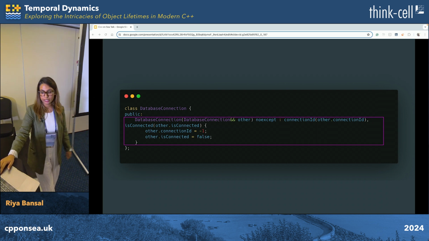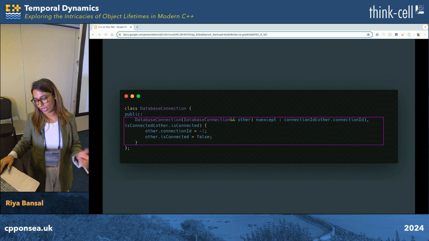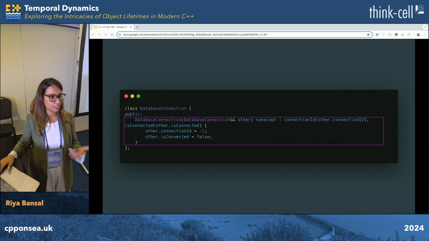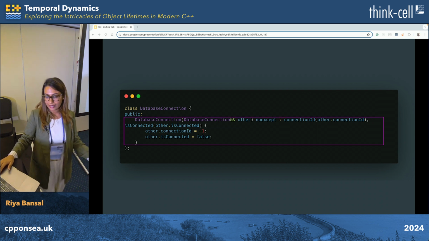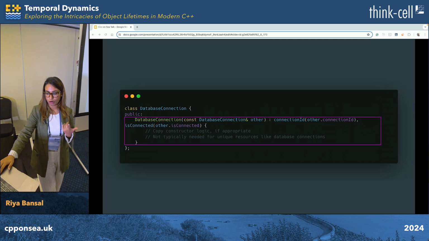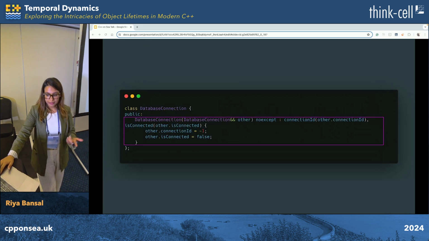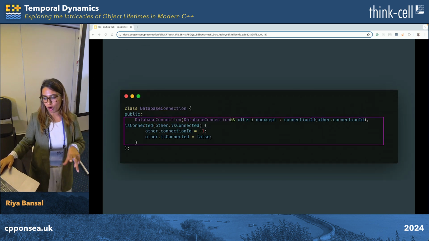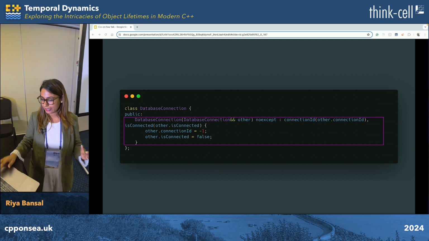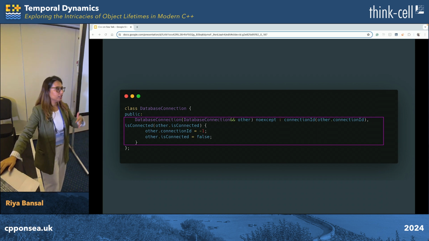Now, this is very important. Why? Because first, database connections represent unique resources, which should not ideally be duplicated, unlike we did in the previous example of the copy constructor. Another thing is that transferring ownership of a connection handle is more efficient than actually copying it.